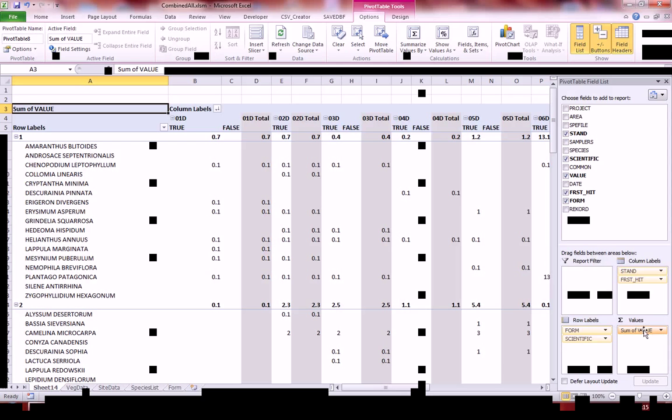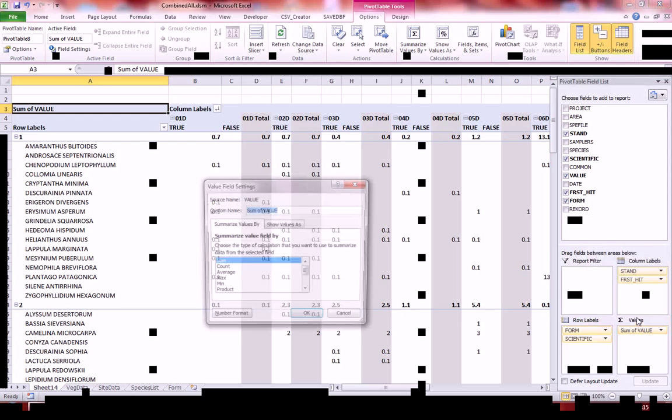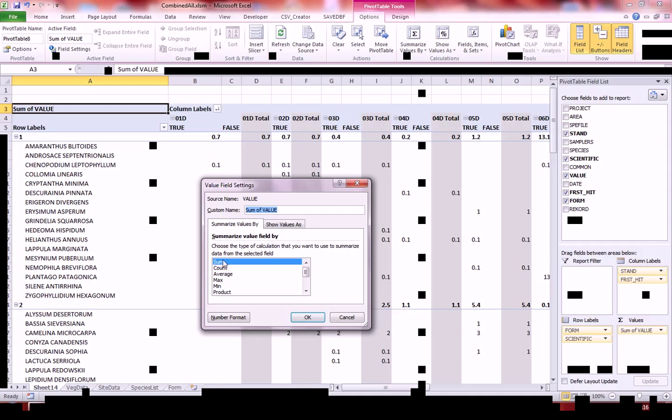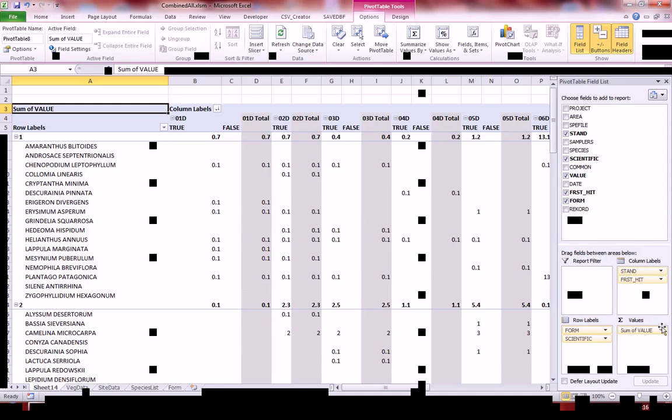If you happen to get something that says count of data, you would change that here. You can change it to count or average, that sort of thing. So it came in as sum right off the bat. And notice that I've got a lot of 0.1, and when I collect data I put in 0.1 when the species is present but doesn't really contribute to cover. So you can see that for each growth form those values add up.